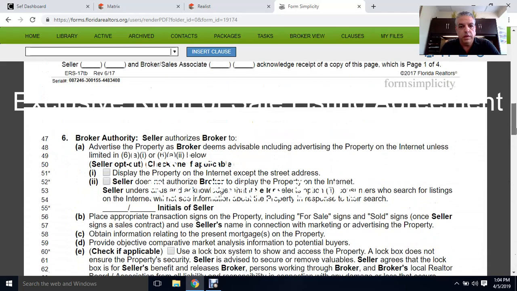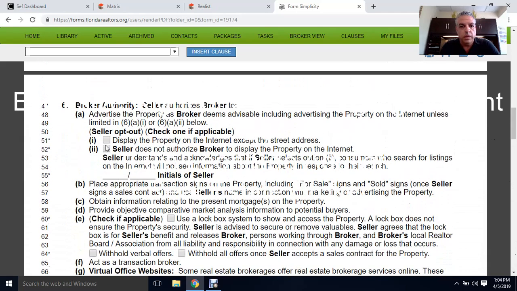Okay, this is the next. Display the property on the internet except the street address. That's if the person wants to be private. But in this case we don't put that there. Seller does not authorize broker to display the property on the internet. We just leave that blank.